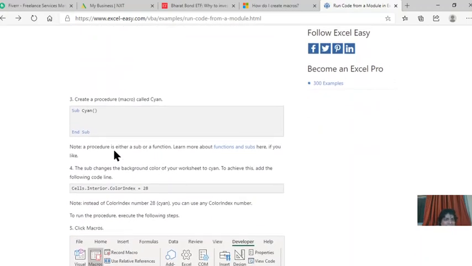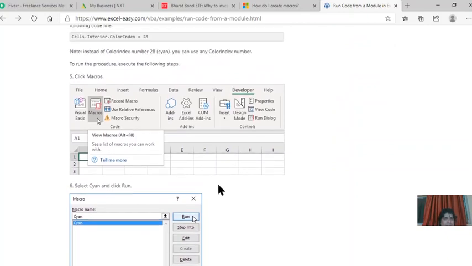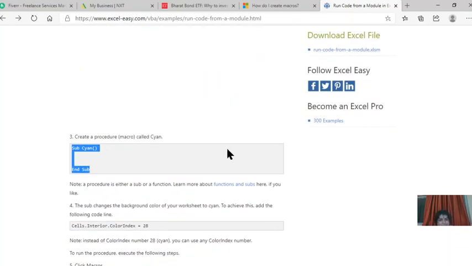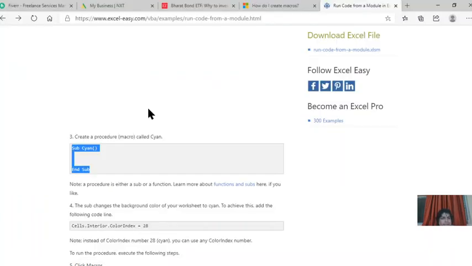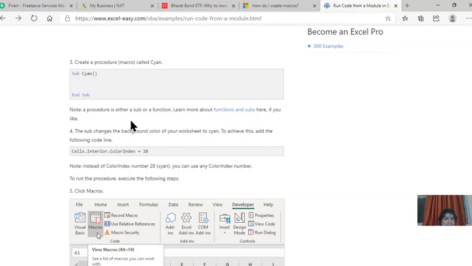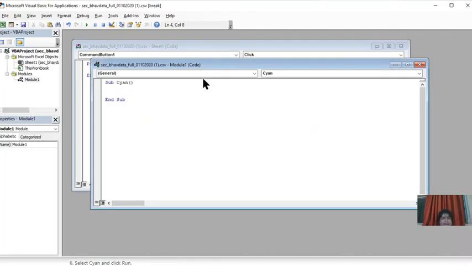After inserting a module, create a procedure macro called Kyan. So sub Kyan, we will write this, and create modules. Create a procedure macro called Kyan, Control C and Control V, it's a Kyan, and sub Kyan. Now a procedure is either a sub or a function, here it is a sub if you like. The sub changes the background color of your worksheet of the Kyan. To achieve this, add the following code lines. Now again copy and paste here, add the code lines and Kyan, Control V again.